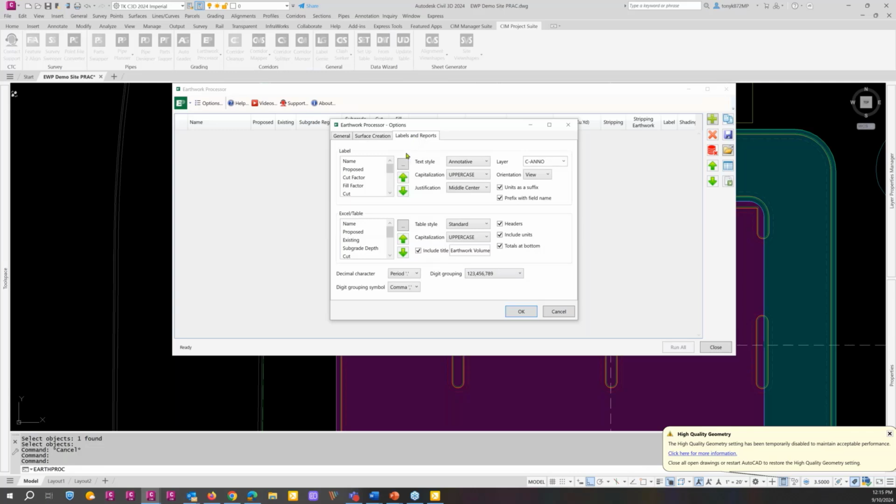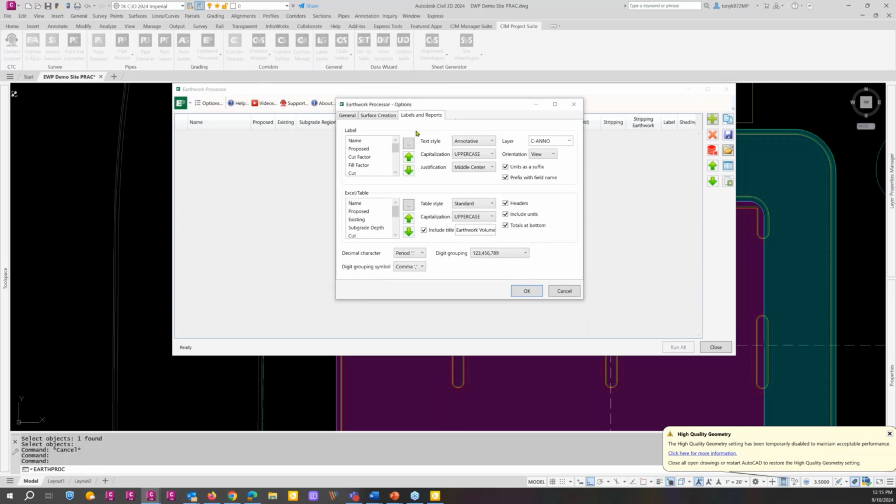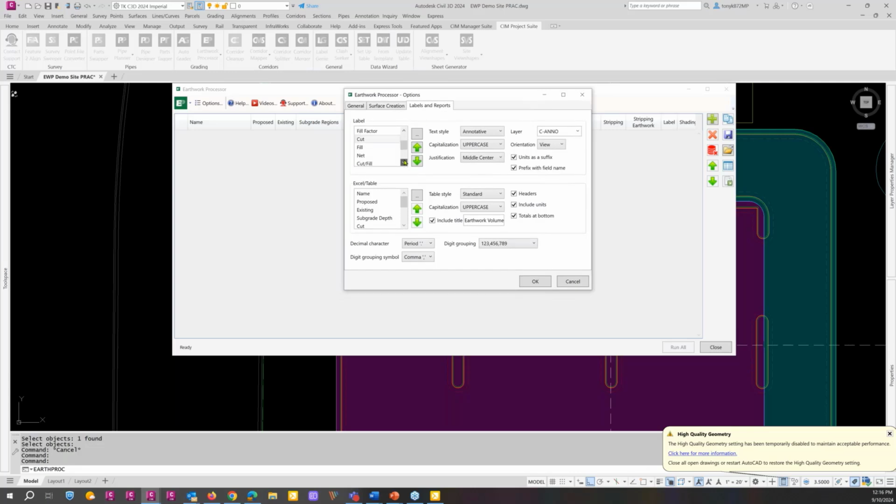And then over here is our labels and reports. Some important things to know about this are how we order these. We can move these around how we want to. So if we want a cut factor, fill factor, cut, fill, our net, our raw cut fill, and then if we included stripping and area, I'm going to actually move that area up to right there.